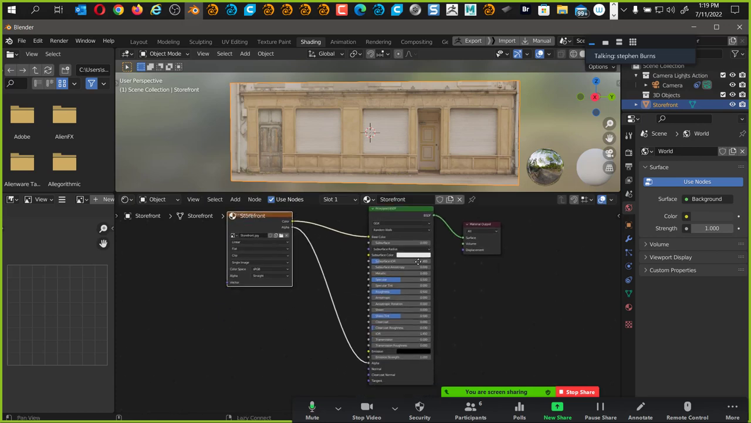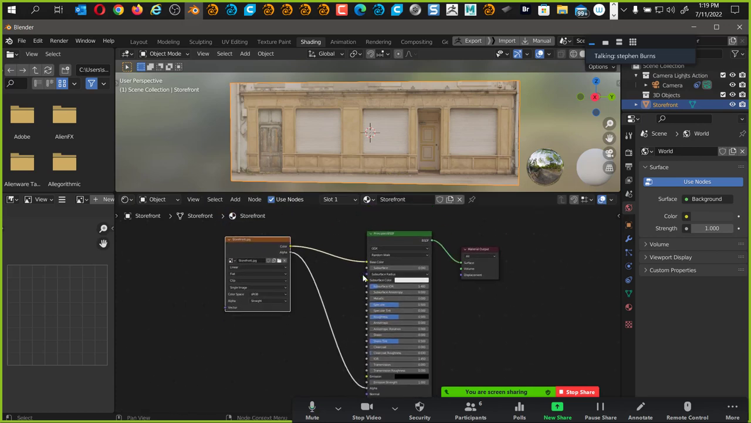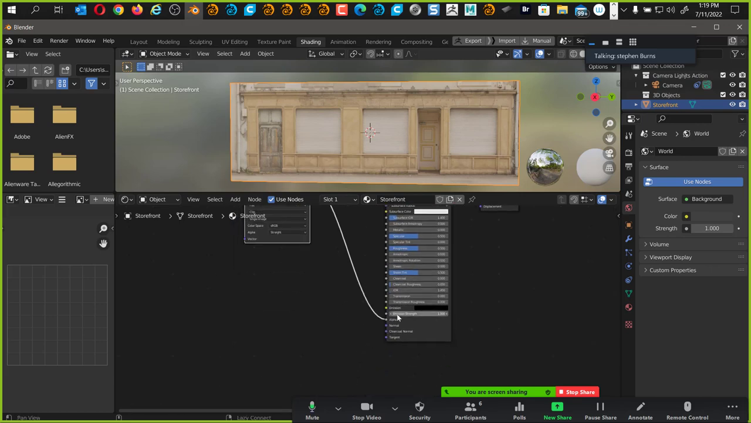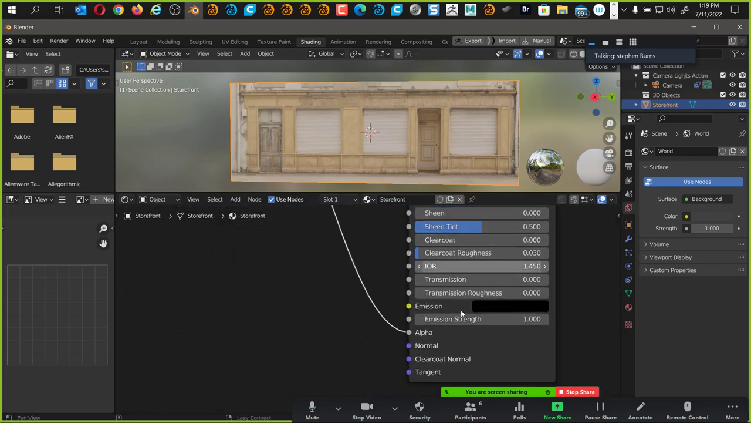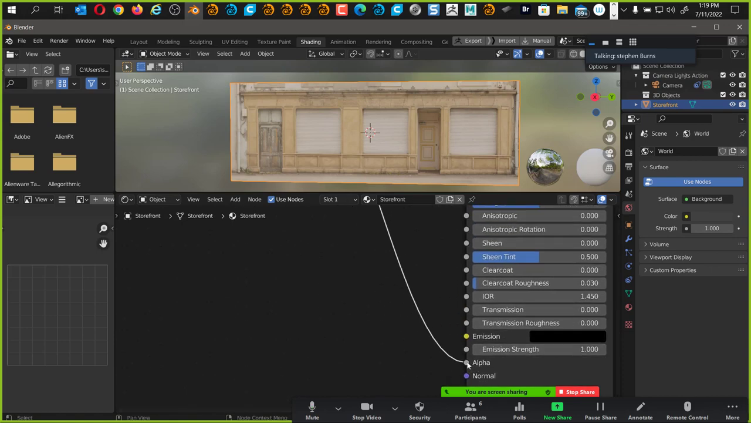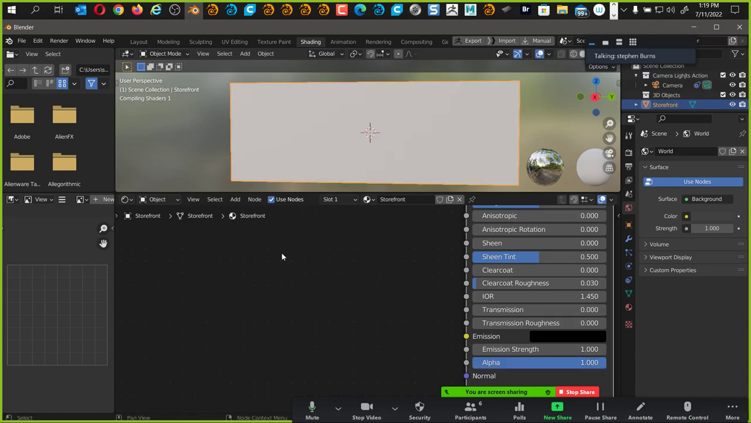Now on this node, you'll see two lines. The top line is good. We're going to keep that one. The bottom line we don't want. So all I want you to do is this: get in close to where it says alpha, where the bottom line is connected. Take your cursor, place it on the alpha node, click and hold, drag it off, and release your left click. That's all you need to do.